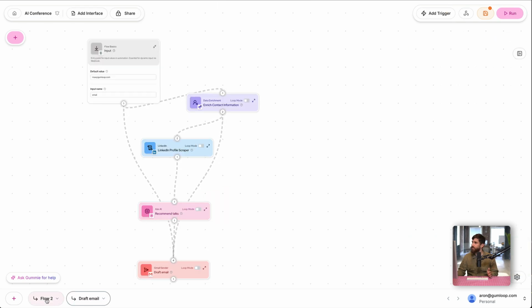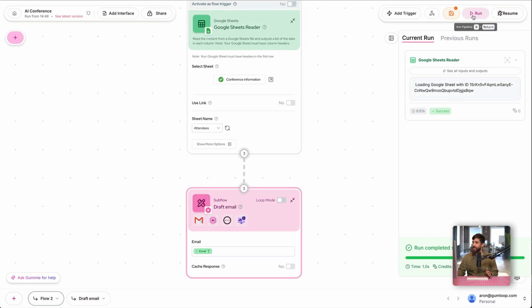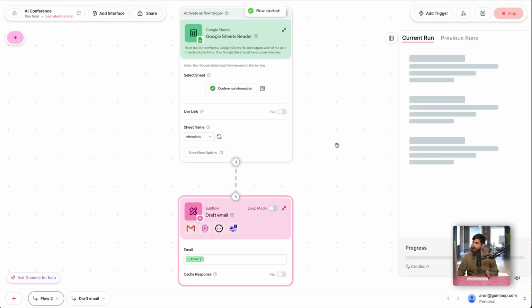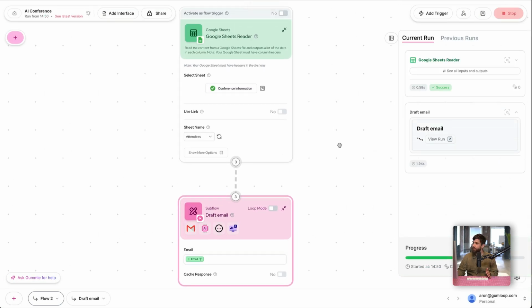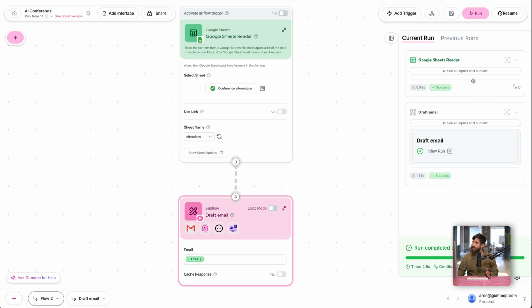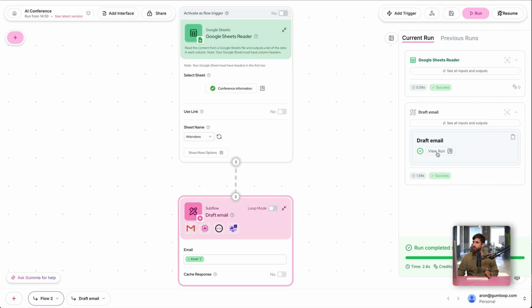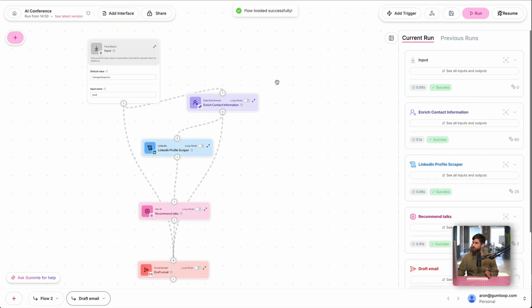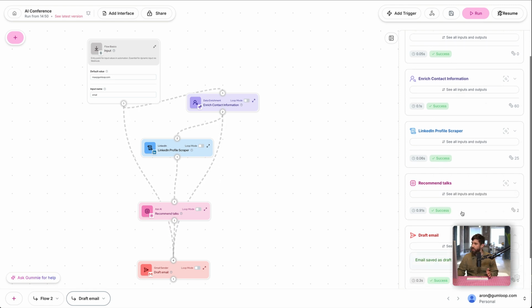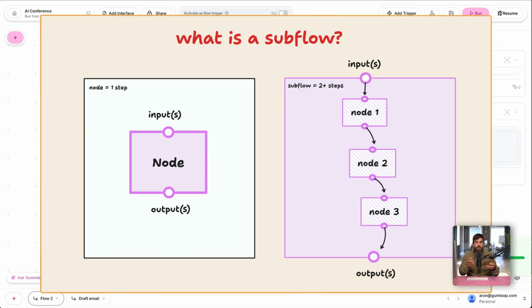Now, currently it's just Max, which will give us the same input, give us the same output, but that's okay. It still explains the concept. Now we see there's 2 steps. It reads our Google Sheet, it reads Max, and then it runs the flow. If I go view run, it brings me to that flow, and we see that it's executed every single step in our flow.